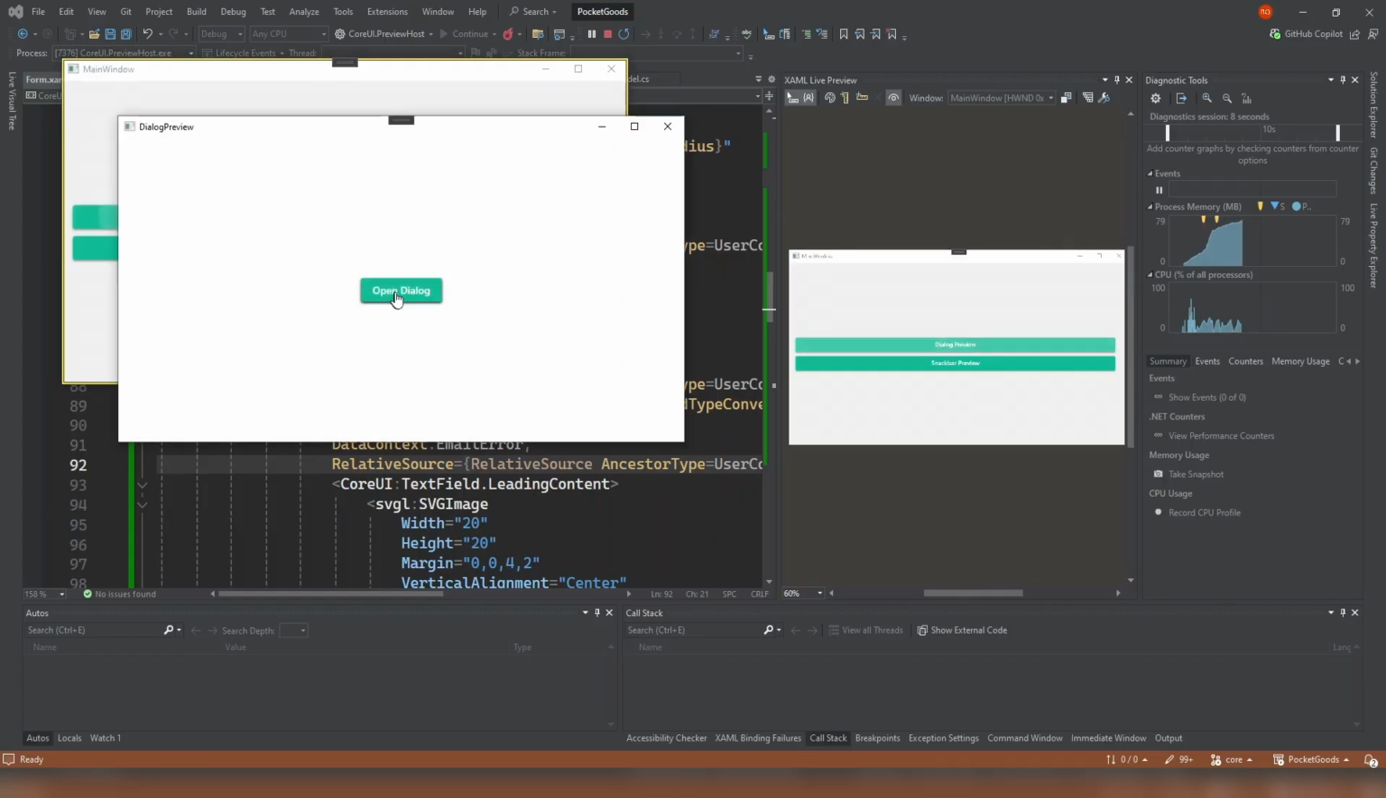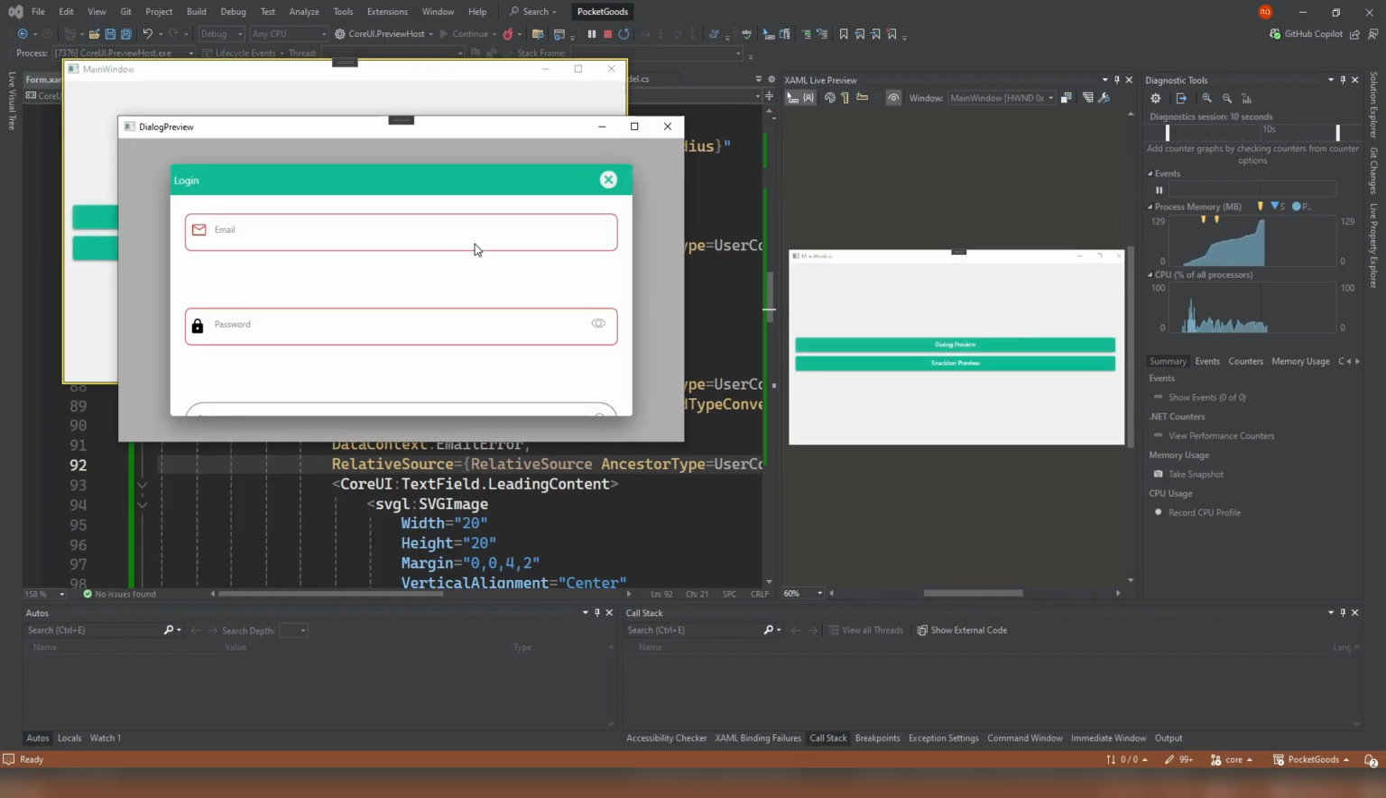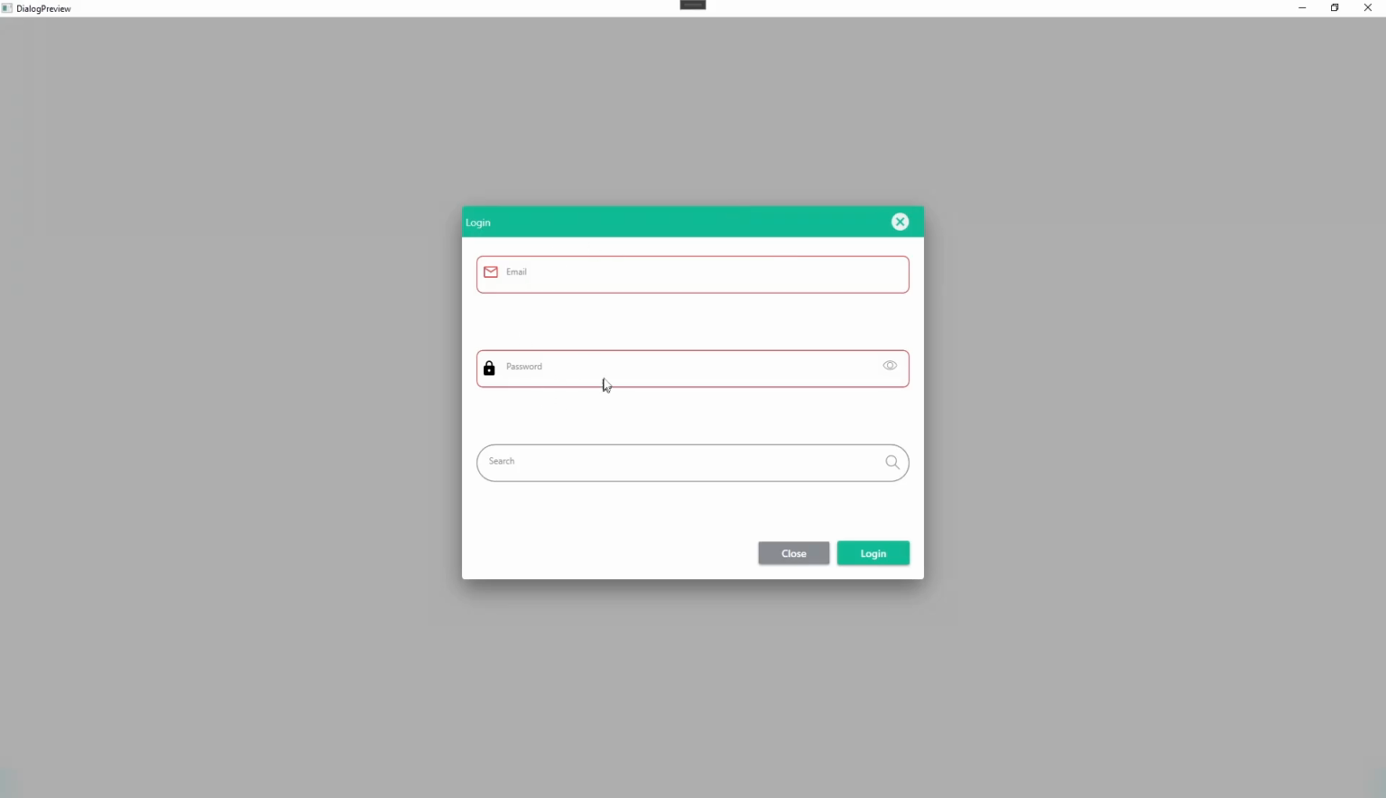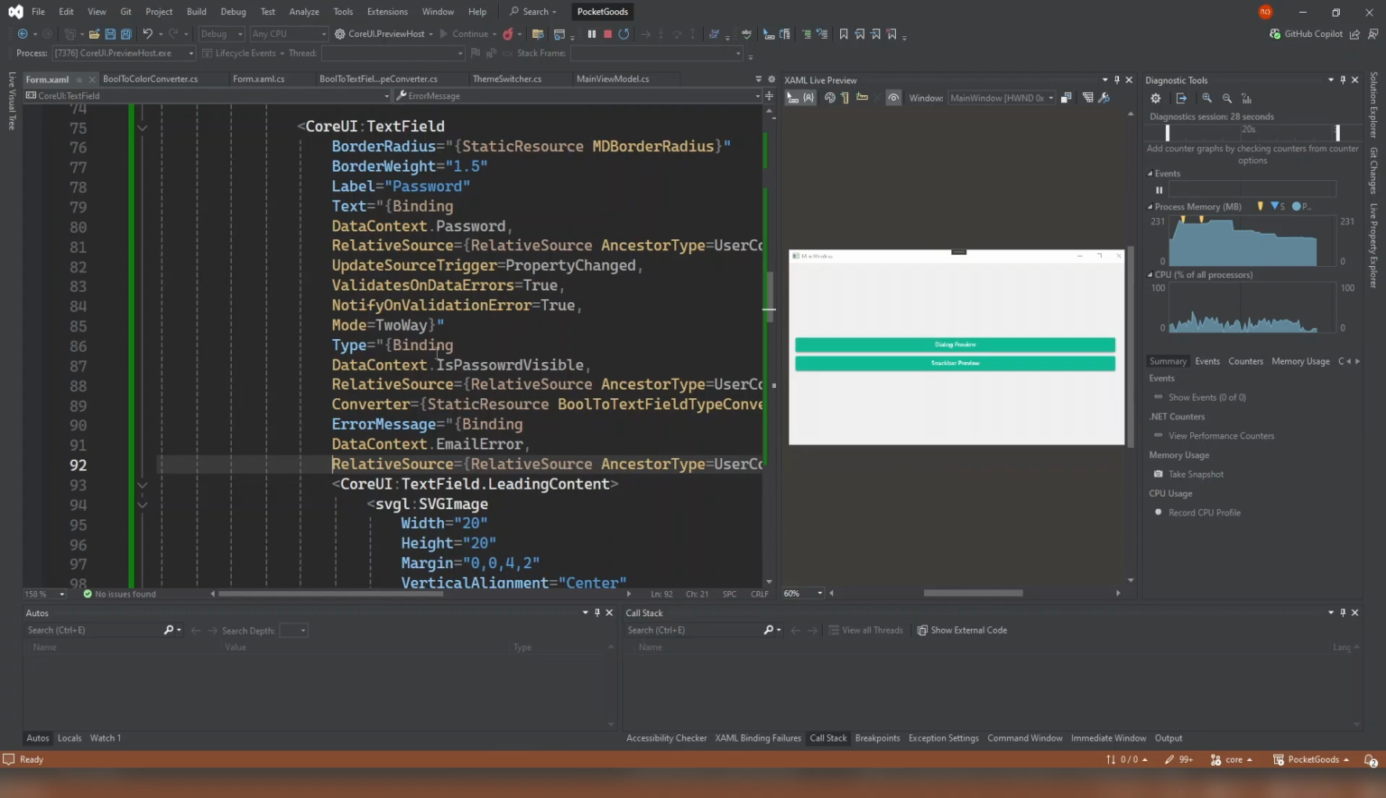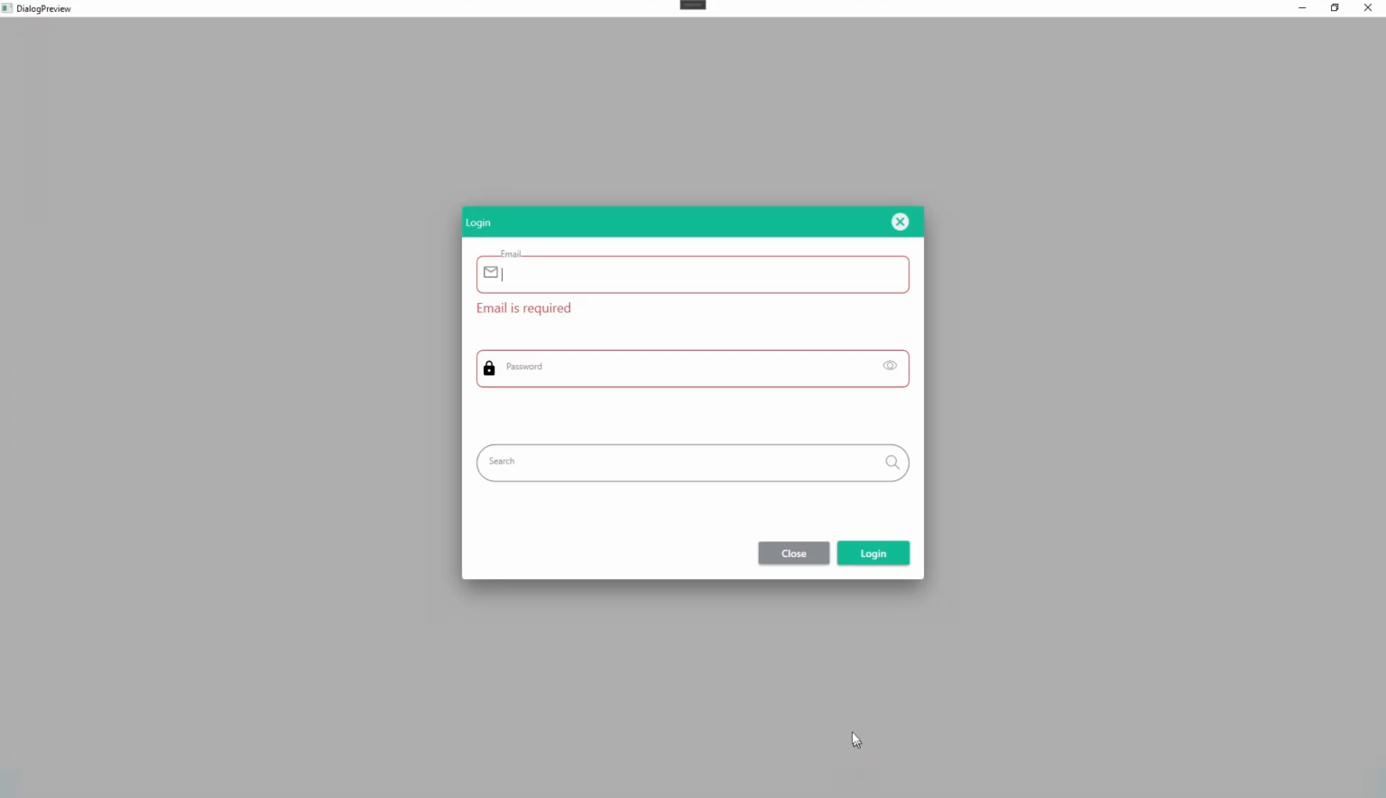Click on dialog preview, open dialog, and here we go. We have the red container or the red border because the value is empty. And you can see here, email is required. I don't know what we have done here actually. Oh yeah. In password, it should be password error. Password is required.